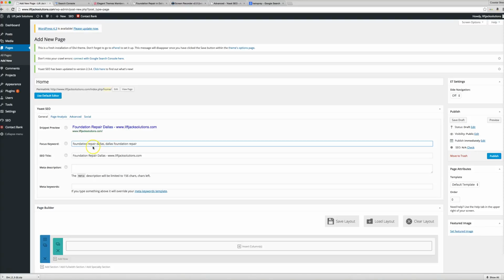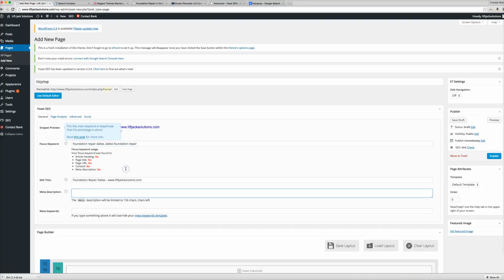So what you want to do here is never use the same words, because you don't want to get over optimization. Like I said, let's use the main keyword that we're going for, and then put it in the opposite way. On the first one I said Foundation Repair Dallas, and then Dallas Foundation Repair. It's the same thing, but not the same thing, if that makes sense. Okay, so it's going to give you a bunch of extra stuff. You don't really need to pay attention to that.